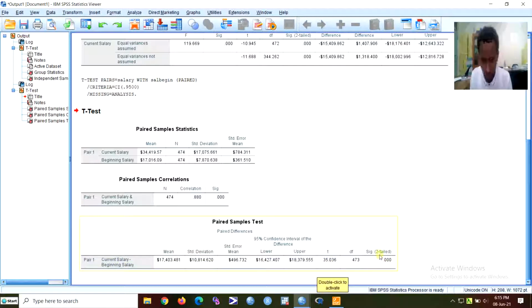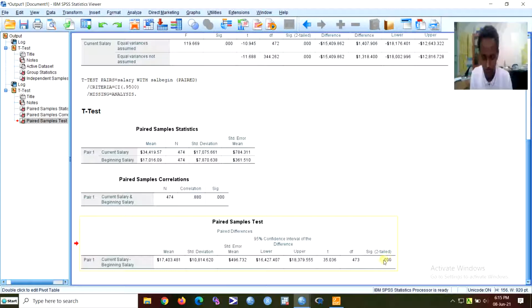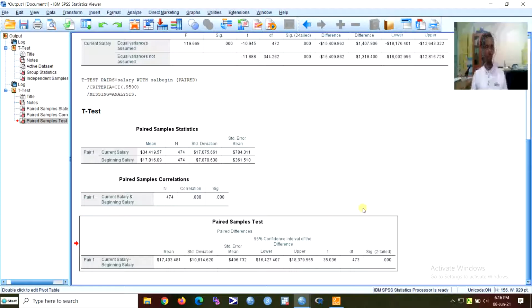So our interest here is the significance level, which is 0.00, and this implies that H naught will be rejected. If H naught is rejected, that implies there is a significant difference between beginning salary and current salary of employees. And this is how to perform the paired t-test. The paired t-test is a dependent t-test, and the independent t-test is a two-population t-test.